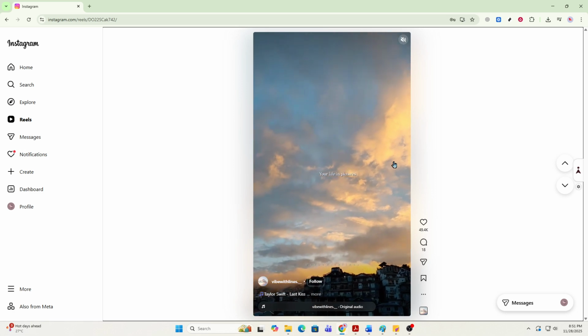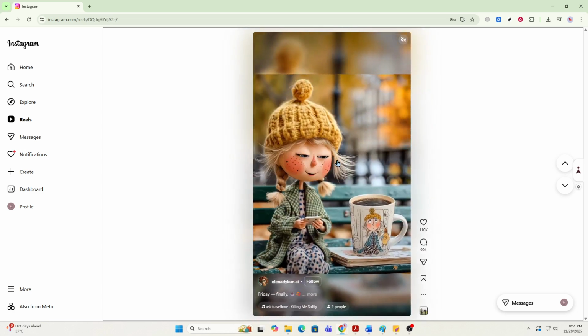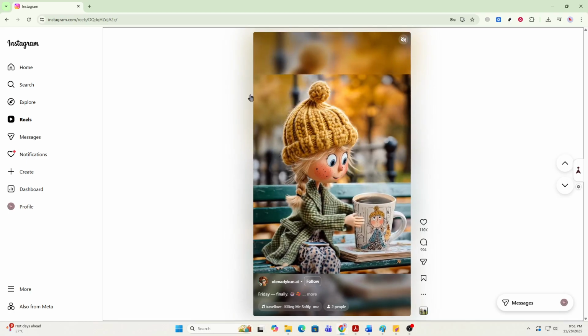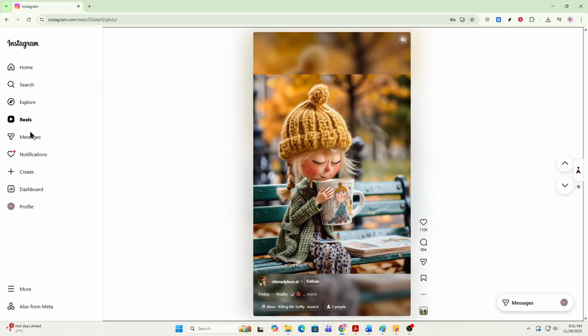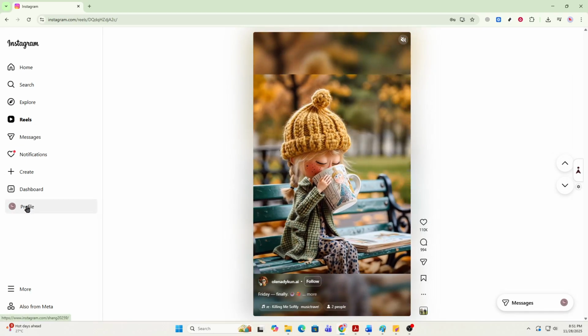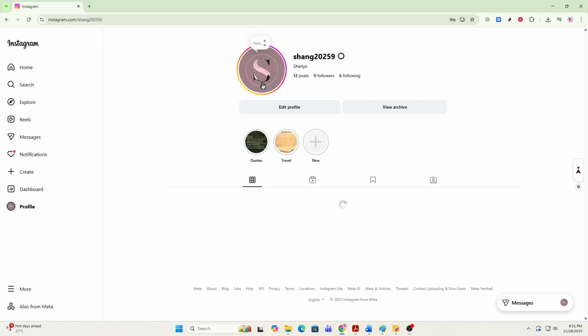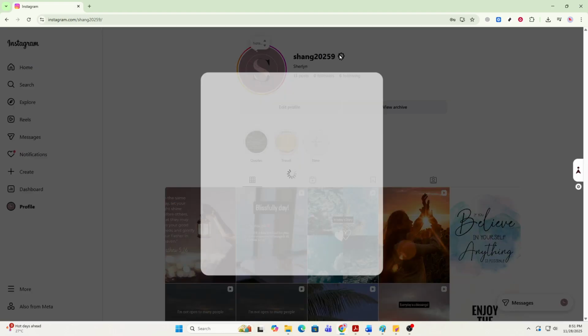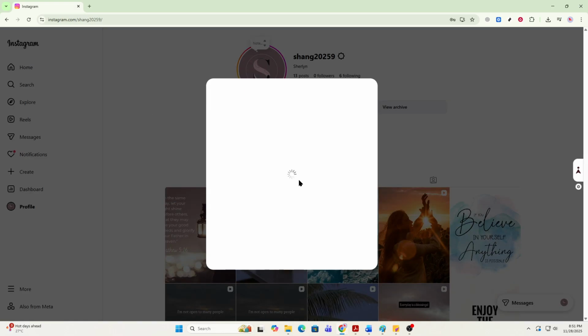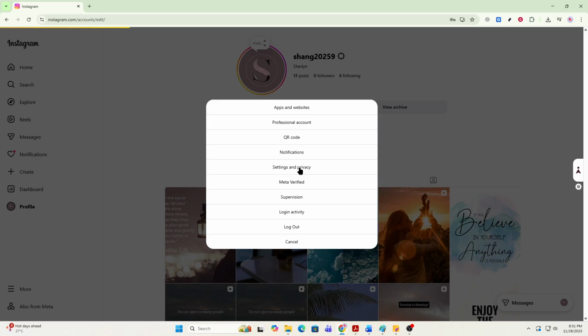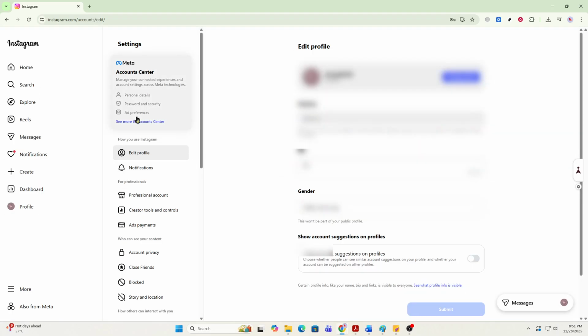Start by opening Instagram and tapping your profile icon in the bottom right corner to go to your profile. In the top right, tap the three-line menu to open the main options. Choose Settings and Privacy. On the Settings and Privacy screen, tap Privacy, the one with the padlock icon. Scroll until you see Restricted Accounts and tap it.